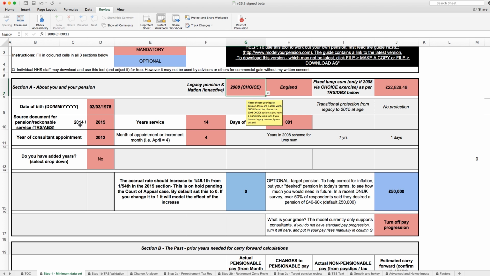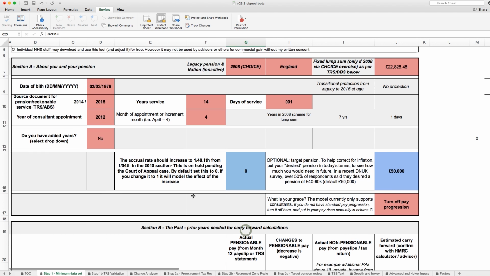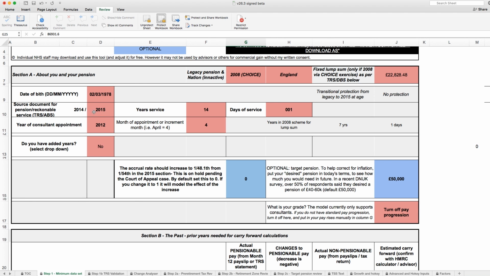So, for example, here I've used the 14/15 TRS, and I've told it that that was my lump sum, and you should put the exact amount that appears in pounds and pence. And then that will calculate the years and days for your 2008 lump sum based on the values that you've used for which year of TRS and your pensionable pay for the year that you've put it in. So it's important that, so this example was 14/15.